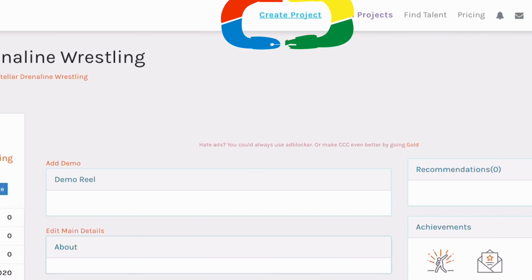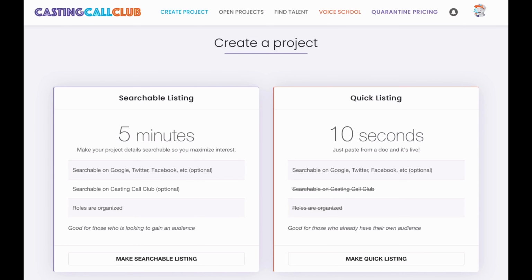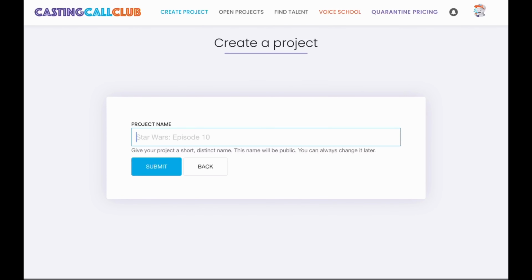Let's go to the Create Project button, and now it's going to mention what kind of searchability we're going to give our project. For this, I'm just going to go to the 5-minute one, since that is by all means the best way to search. And for this project, I'm going to call it Craig is the coolest dude in the entire universe. Which, by the way, this is very much true. Craig is a genius.